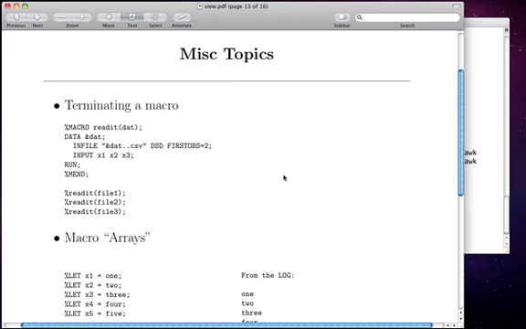A few other miscellaneous topics. Sometimes you want to terminate a macro. So for example, here's a little function that reads in multiple files. First we're going to read in file 1, and let's say that the name of the file is actually file1.csv. Let's see what happens to make this work. So we're going to pass file 1, and I'm going to make a data set called file 1.